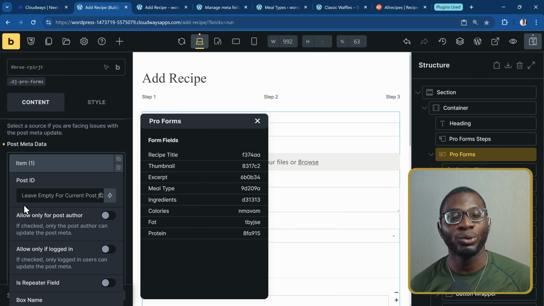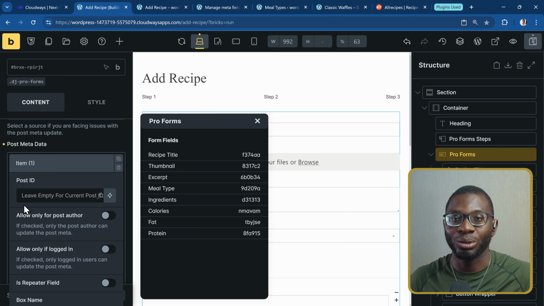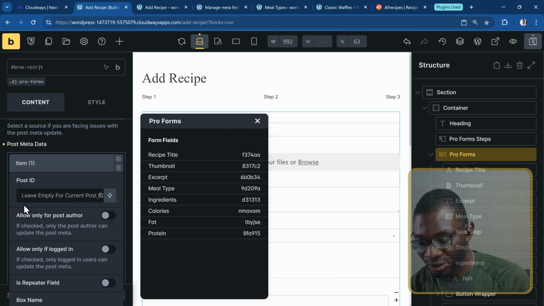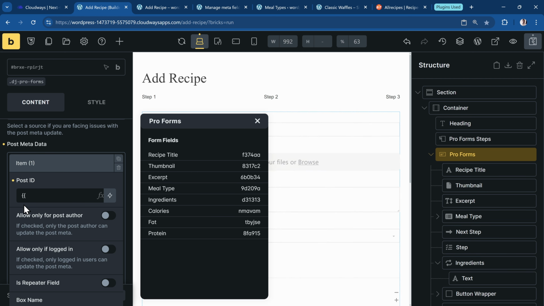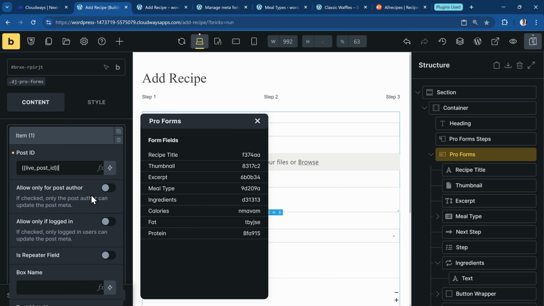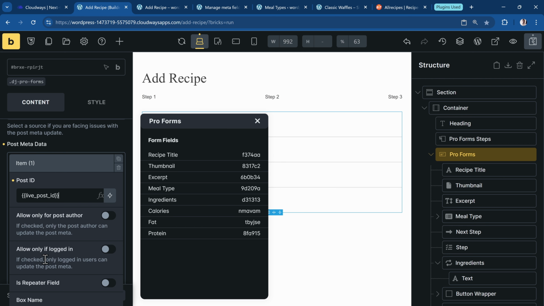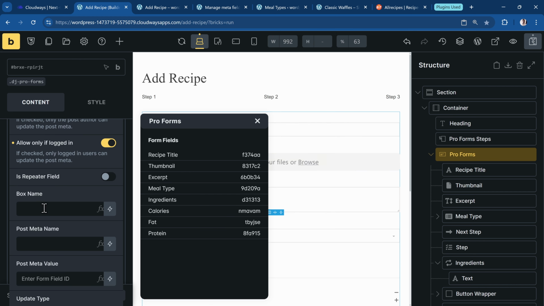Because we're creating a new post, we don't have an ID. So there is a special tag we're going to use, which is open the curly bracket twice and type live_post_ID. Close the double curly bracket. Then I'll say I want only the logged in users to be able to access the form. The box name, let me save it.